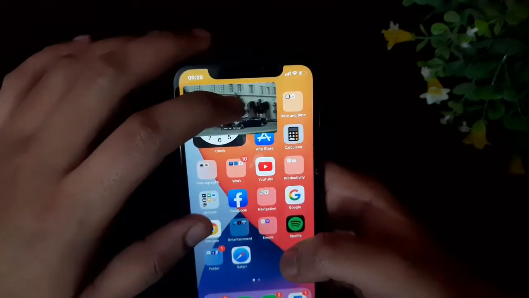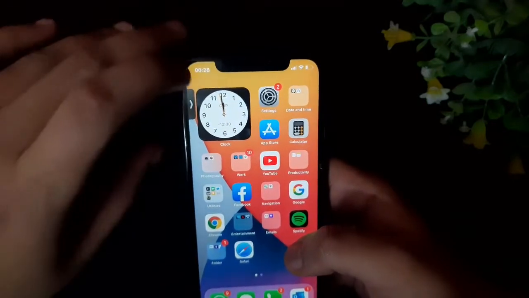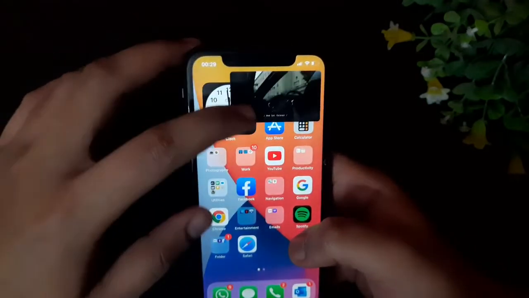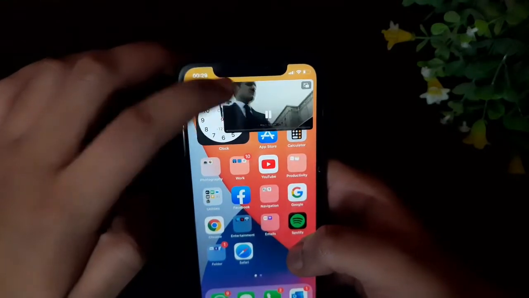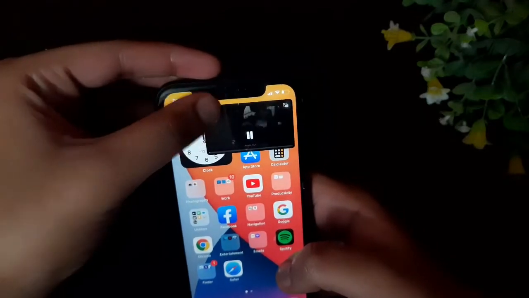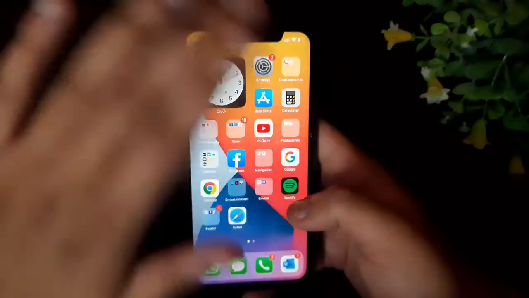I could slide the video wherever I want, or if I just want the audio to be heard, I could just swipe it away and have the arrow. So if I click on that, the video is back again, and you could change the position of that video to your convenience, which is really nice as well.